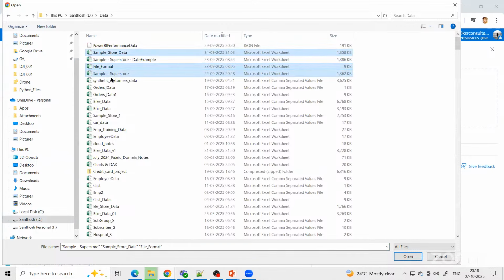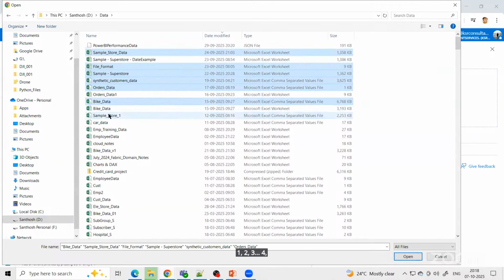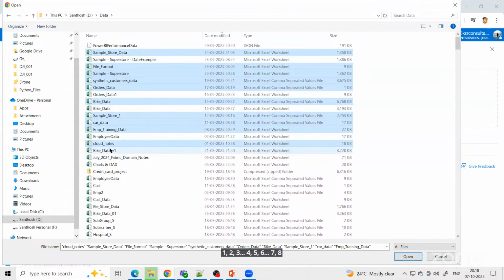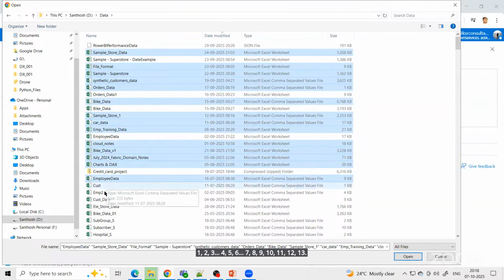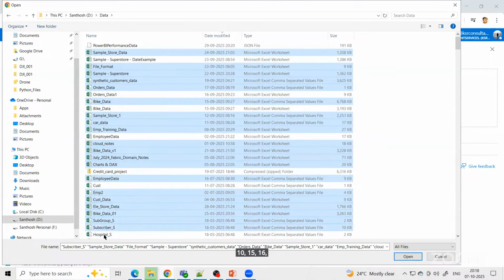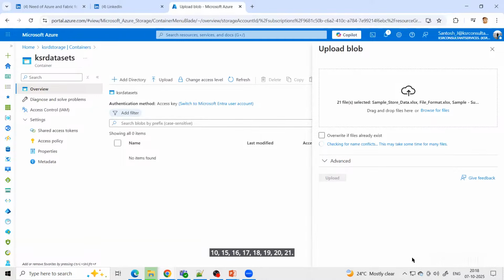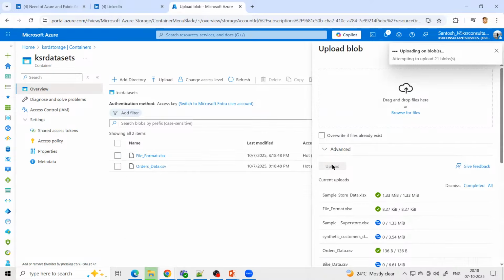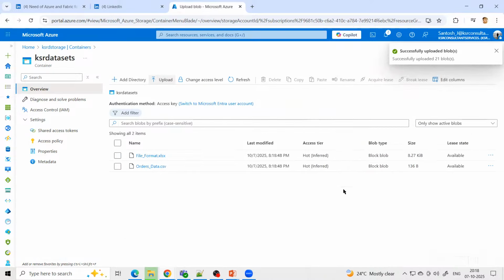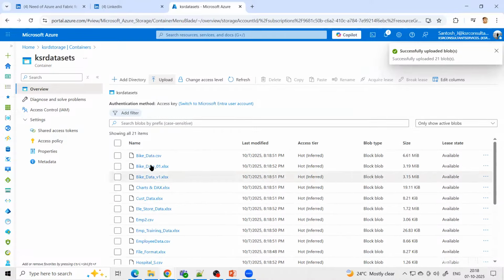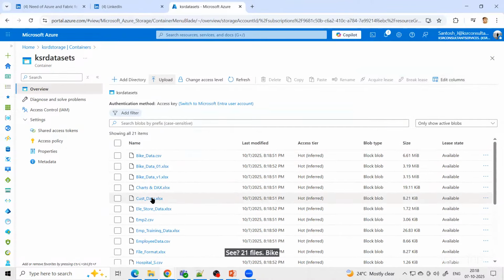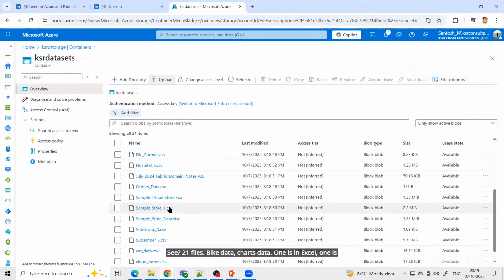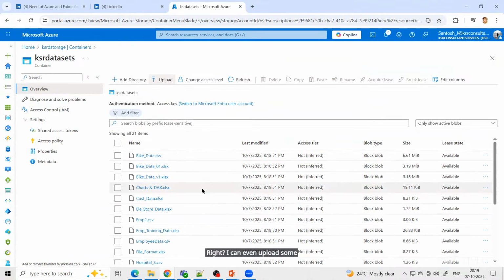21 files I'm uploading into the cloud. See, 21 files, bike data, charts data. One is in Excel, one is in CSV, right? I can even upload some documents, PDFs, Excel files, CSV files, JSON files. I can upload everything here.